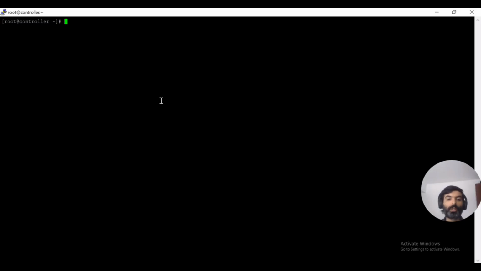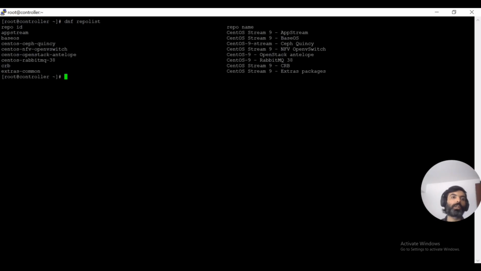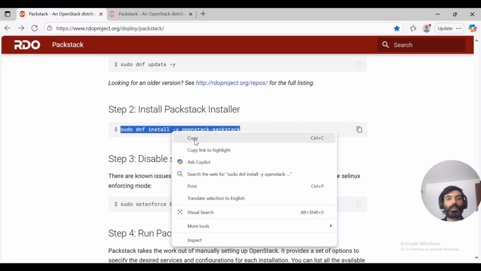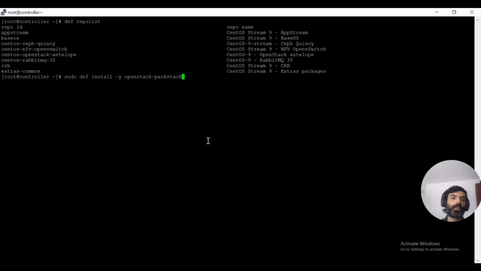Why? Because if you do a DNF repo list, we already have the CRB repo and OpenStack Antelope repo, which was installed as part of our prerequisites. So, okay, let me just copy. Sudo is not required. We are already root, just in case. Make sure we are running this on the controller node, because from here we are going to initiate our OpenStack installation.